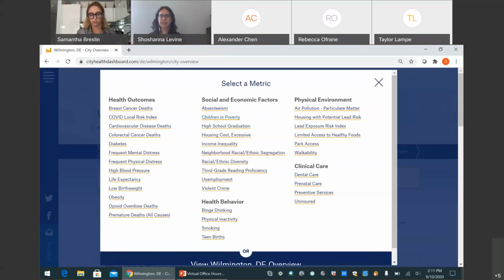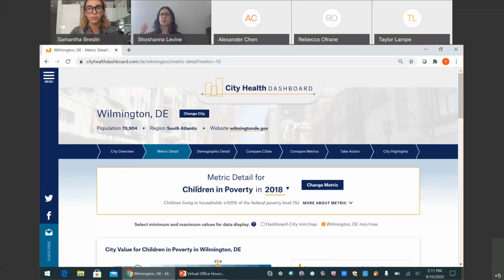Just to take you through the site today, I'll choose children in poverty. I'm going to go through a lot of things, fairly quickly. Feel free to jump in and stop me. Either raise your hand or just take yourself off of mute. We want this to be informal, so feel free to ask questions as they come up. But I'm also happy to answer any questions you have at the end.